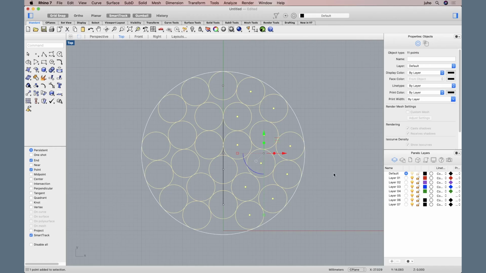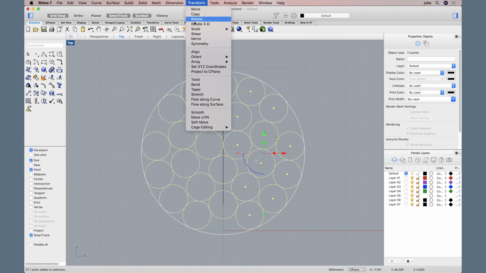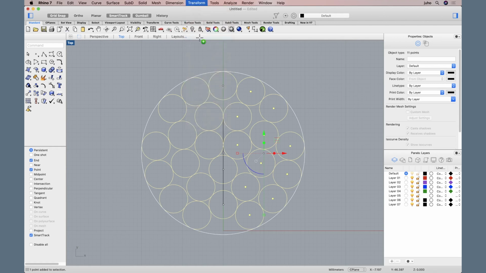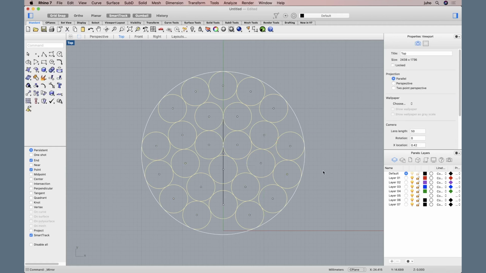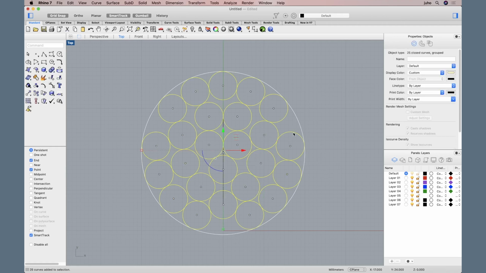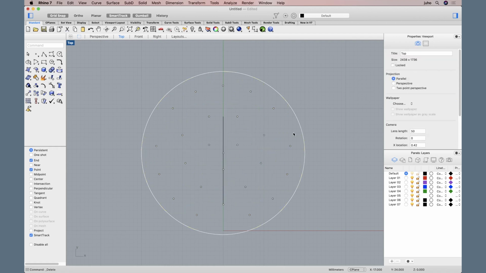I have selected the points on the right-hand side. We don't need the ones in the middle, but we will mirror these ones. We will do that by going to the mirror command. We'll make sure that our endpoint snap is on. We'll use this symmetry line like that. Okay. Then we can actually remove these circles. We don't need them anymore.